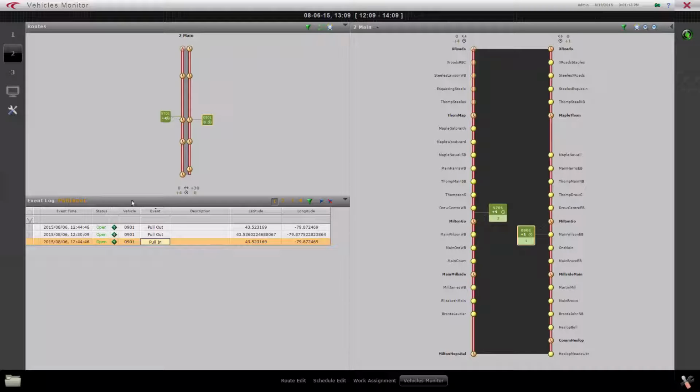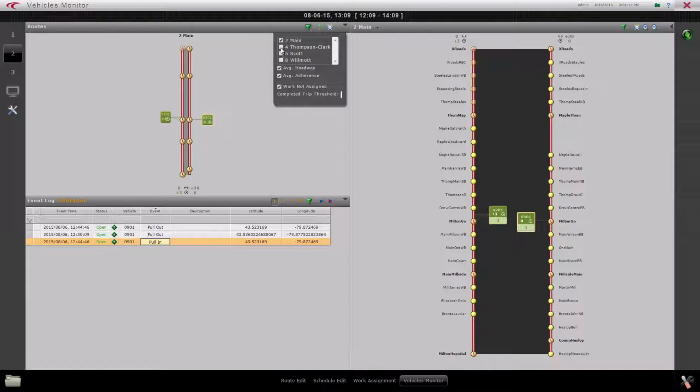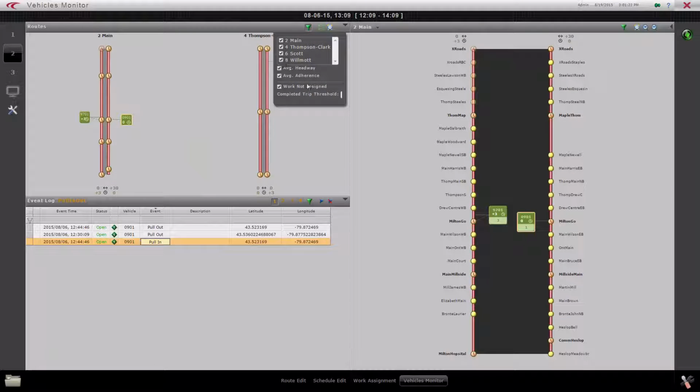I've got the same event log here, so some dispatchers may prefer to look at the view this way, where they're managing a few different routes at the same time. And all they really care about is seeing it in a route ladder view. You can also get the event logs down below.